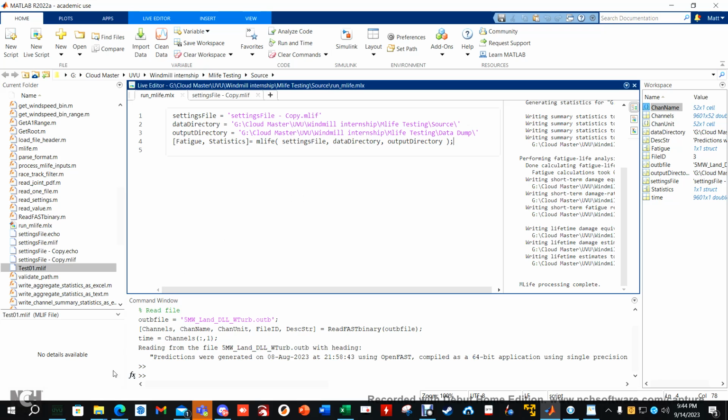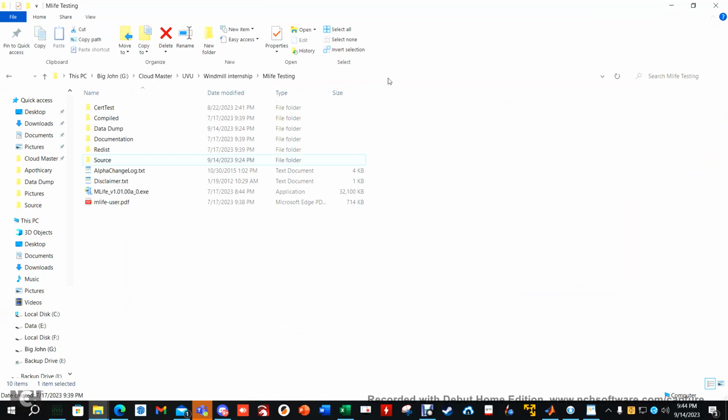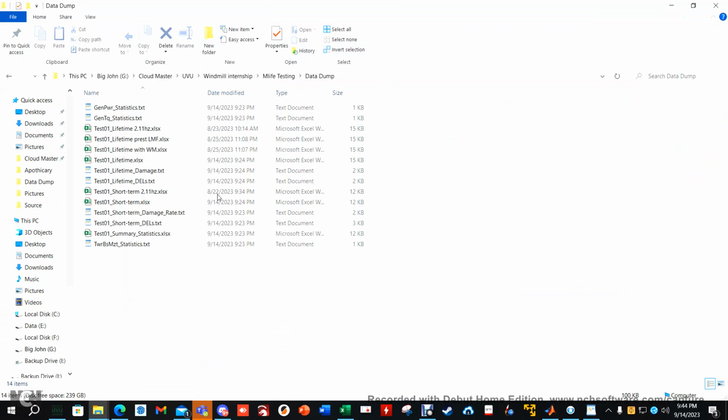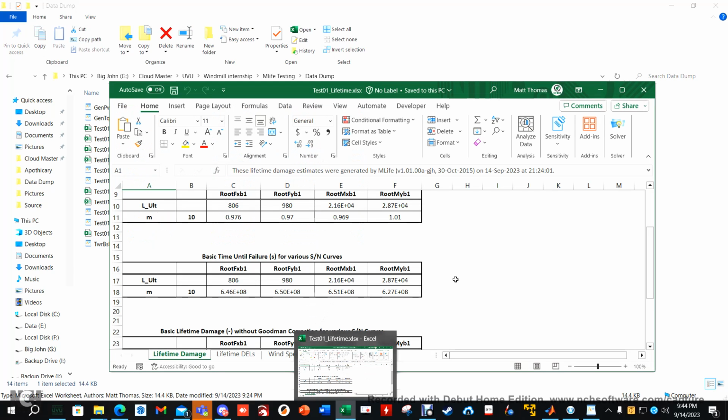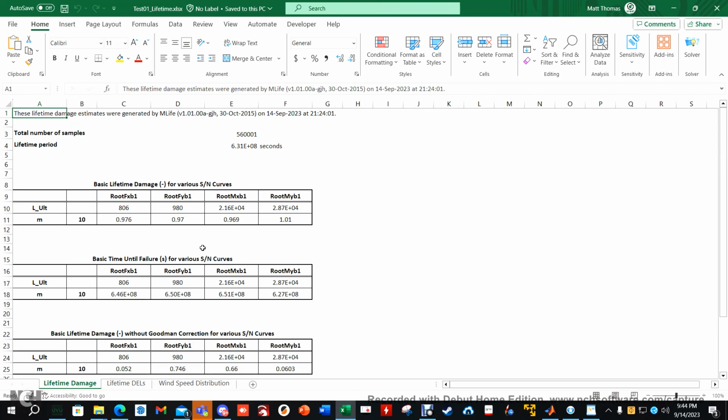Alright, so now once it has run, let's go to the data dump and see what it produces. The one that I'm interested in most is this lifetime. I'm going to double click it, and it's going to open up in Excel. It's going to show that our lifetime period is this. This is 20 years. So our goal is to get our cycles to failure or time to failure to match close to this in seconds.